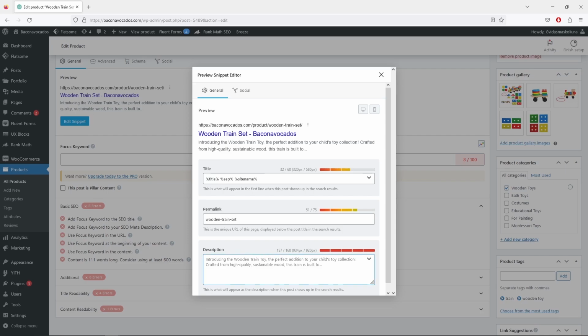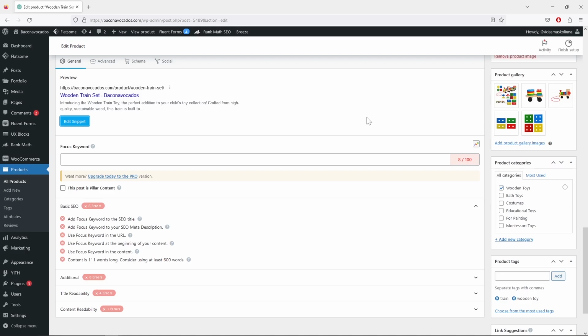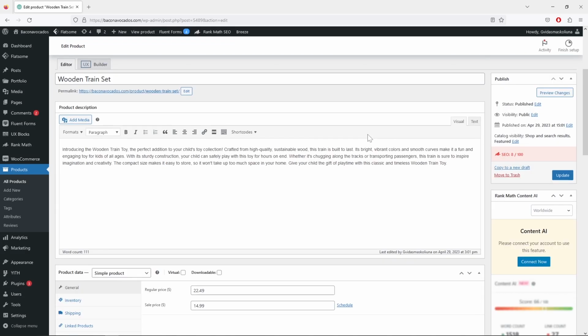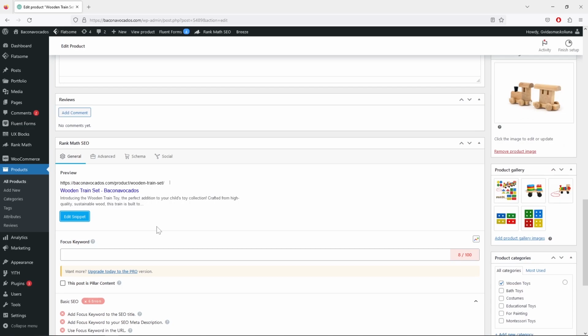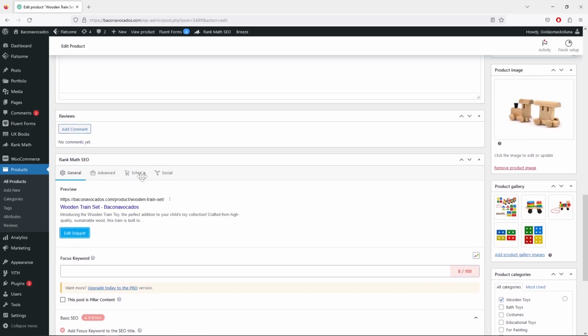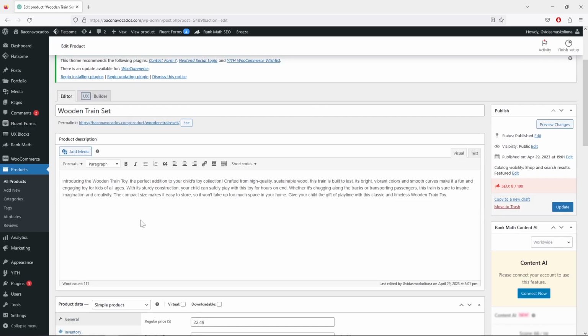If I don't have this keyword in the first sentence of my product description, I'm going to go back right here. As you can see, my product description in the first sentence has the keyword wooden train. So I don't really need to change anything in the meta description because it's already in the first sentence of my description. And when you are writing descriptions, just keep in mind that the best case scenario is to include your main keyword in the first sentence of your description.